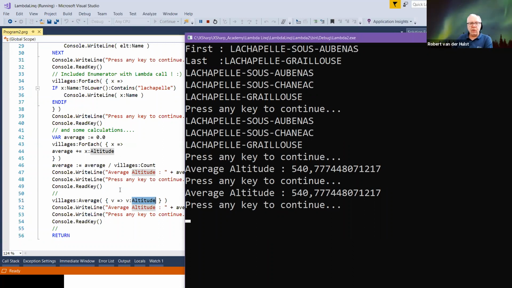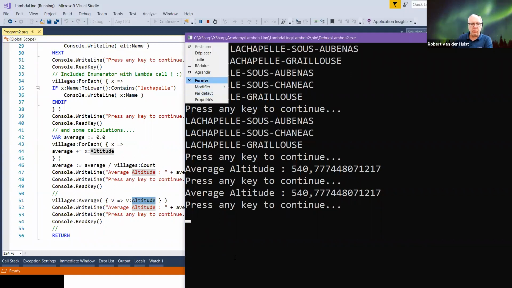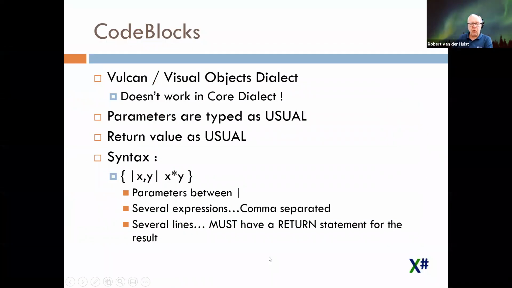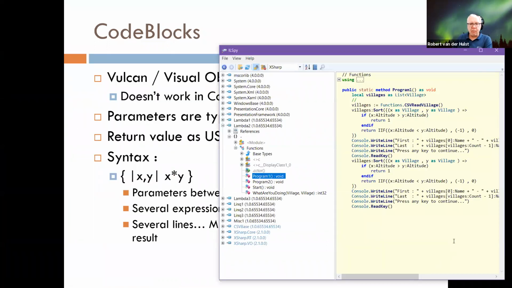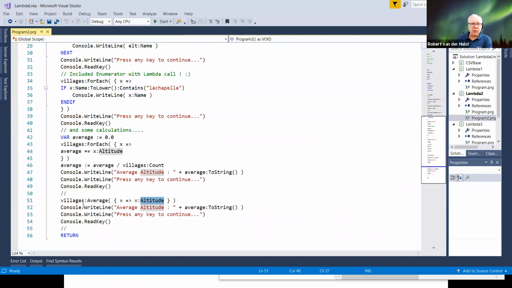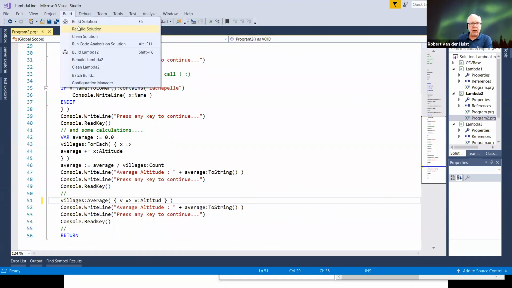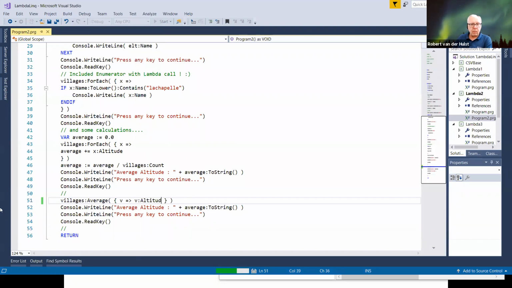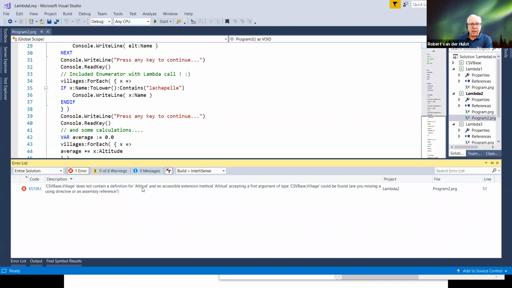Yeah. What's important for those of us who are coming from Visual Objects is that these Lambda expressions are strongly typed. So the compiler knows that the X or V, or whatever the parameter is called, is of the type Village. So if Fabrice had made a typo in the source code, for example in the last one, Village average, writing altitude1 or altitude without the E, and then compiled, the compiler would tell him that the property doesn't exist.